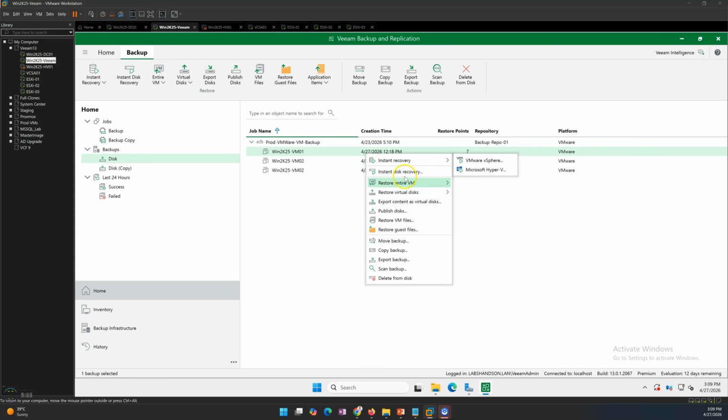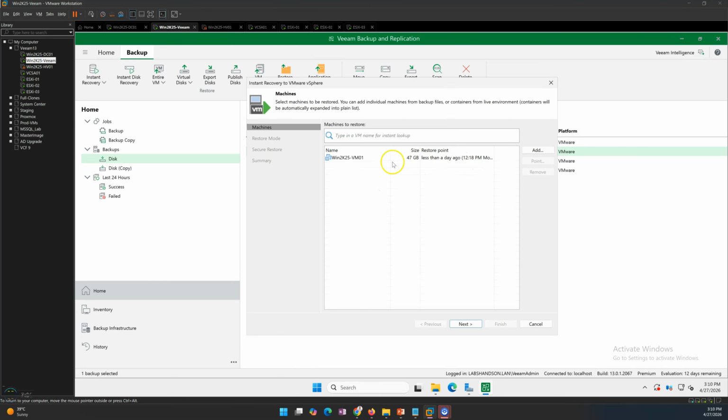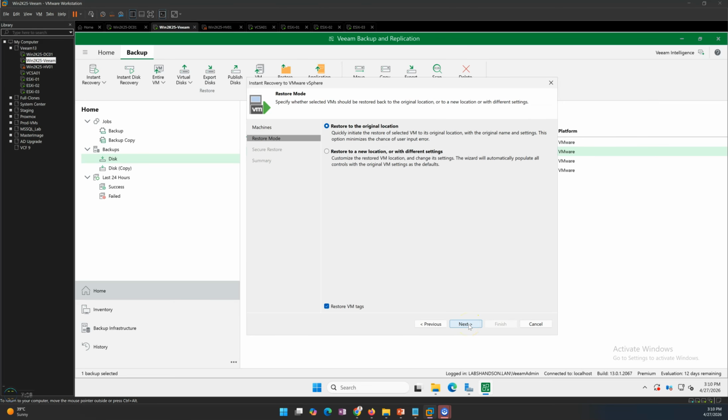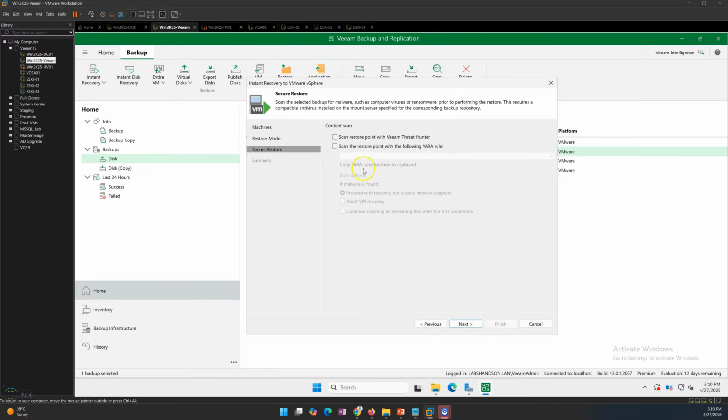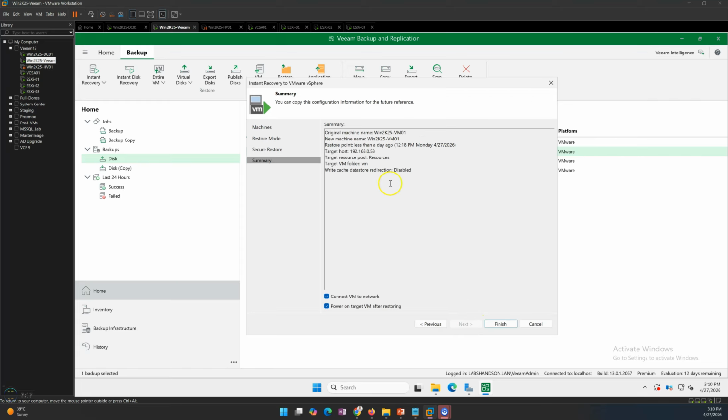So let's say here I'll select my Veeam server, and then less than a day, I'll select the latest recovery point, and then click next. Then restore to original host or different location. I'll go with the original host, and then click next. And then here you can see the original name, this is the virtual machine name. The new virtual machine is going to be exactly the same, and the target host is going to be 53, and this is going to be our resource pool.